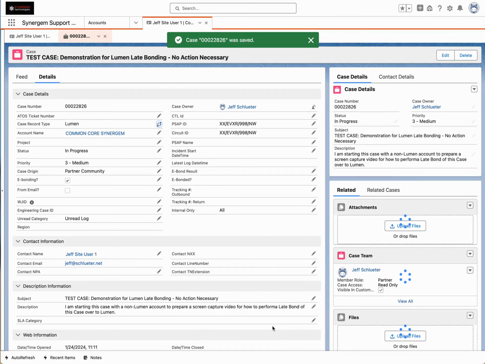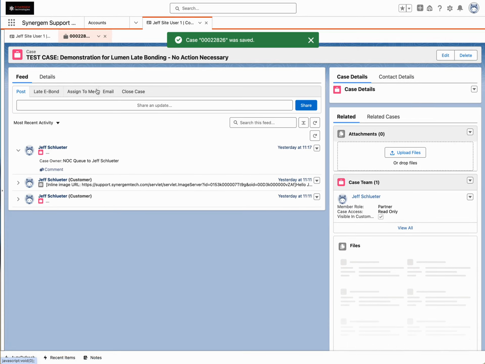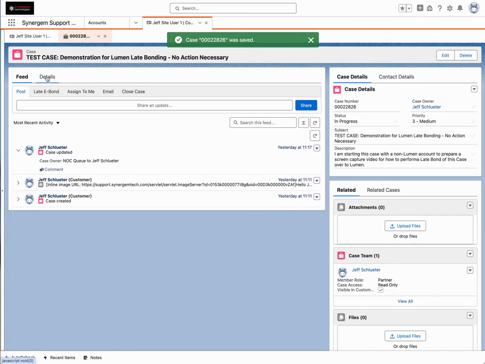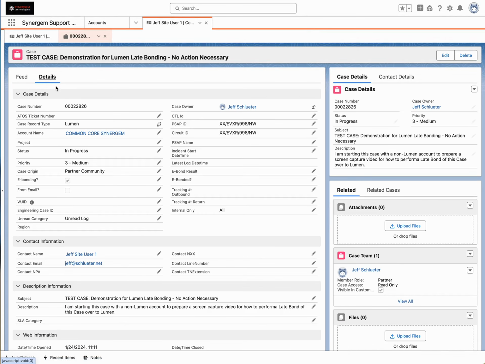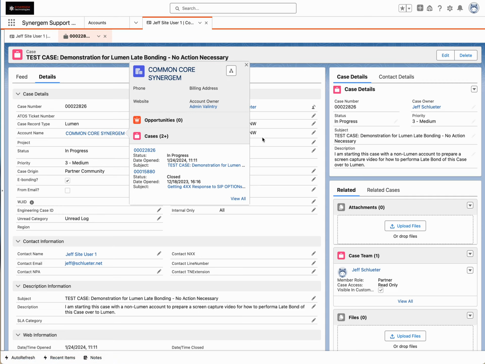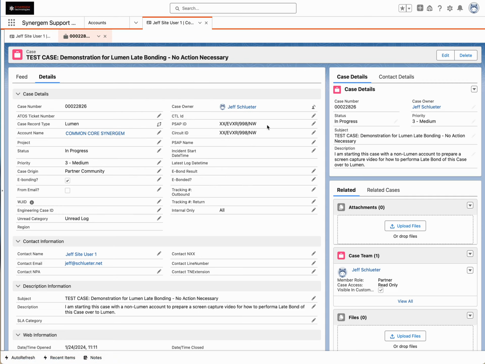So you click Save there, and then you can check your work and just see, yep, we're now a Lumen case record type, and it's been assigned to the Common Core Synergem, and you can see that brought over the PSAP ID and circuit ID fields automatically. You do not need to select those and input those manually. That will happen automatically when you pick a Lumen account that is e-bondable.